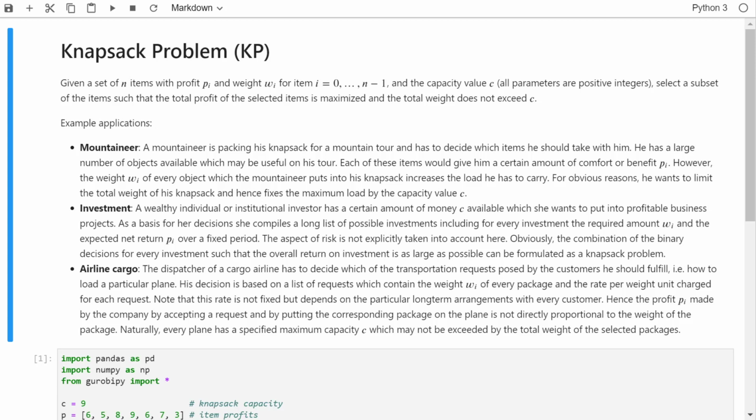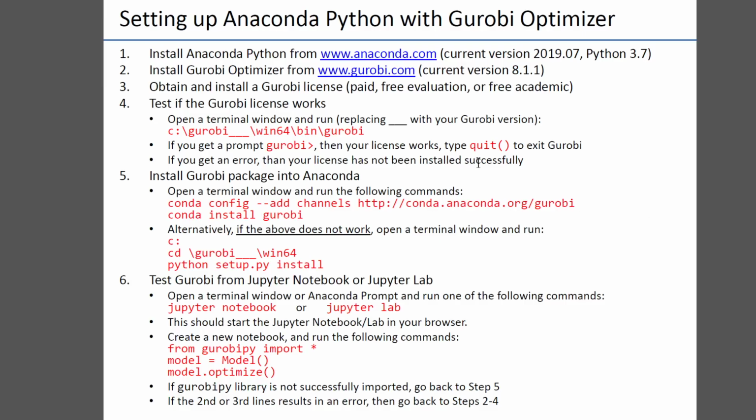This video was created using Anaconda Python distribution and Gurobi optimizer. These are the instructions if you want to install them yourself. You also need a license for Gurobi, either a free evaluation, a paid, or a free academic license. This video was created using Anaconda version 2019-07 with Python 3.7 and Gurobi optimizer version 8.1.1.